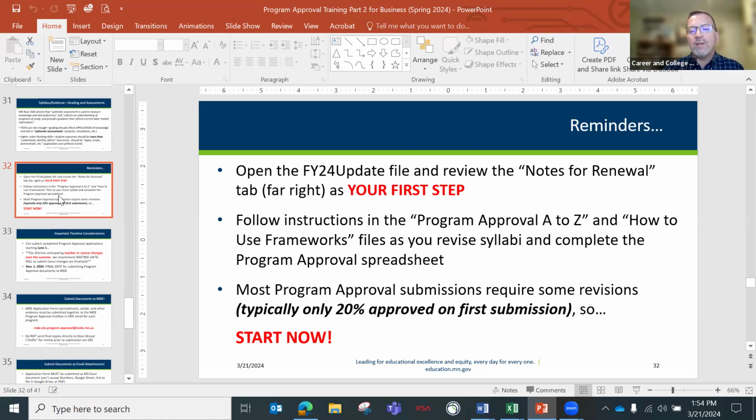Use the program approval A to Z document, the how to use frameworks documents, to develop and revise your syllabi. Okay, the A to Z document is a tab by tab set of instructions, and hopefully this training video has been of some assistance to you. You may come back and choose to watch portions of it again, or you may choose to go from those written instructions, and that spells out with more detail what we're looking for as you complete each of those tabs. So please strongly consider utilizing those two resources that were developed to help you through this process.